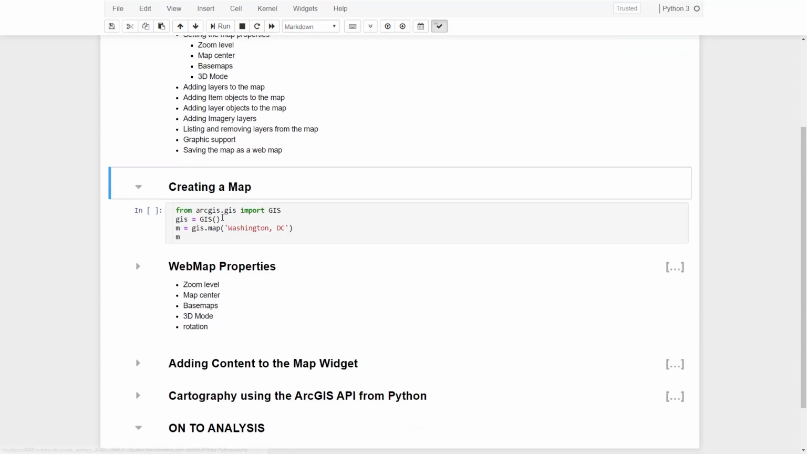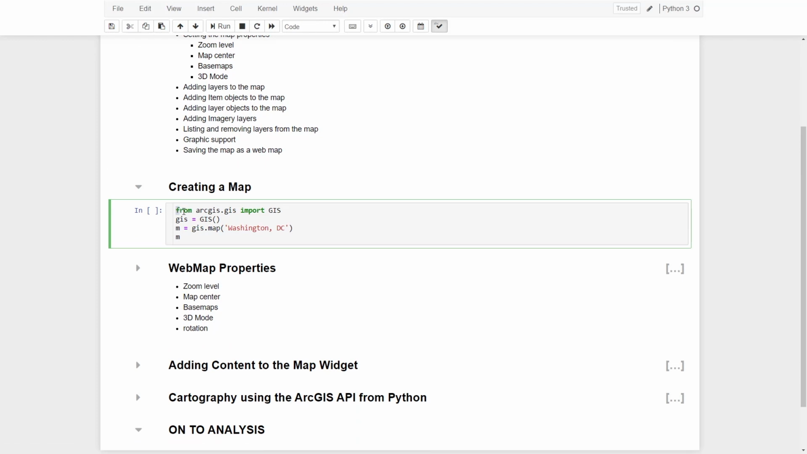So let's get started and create a map. It all starts by importing and connecting to our GIS. So I'm going to do from arcgis.gis import GIS. Then I'm going to go ahead and create my GIS object. So gis equals capital GIS. This gives me an anonymous authenticated user connecting to ArcGIS Online.